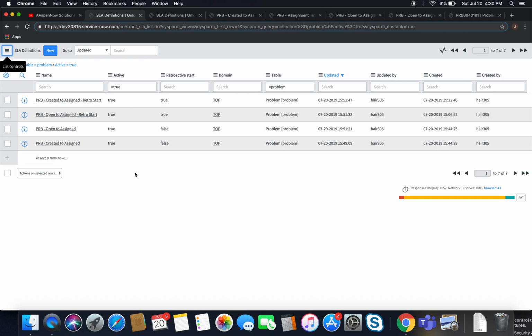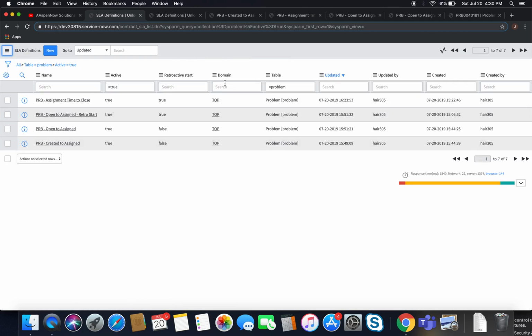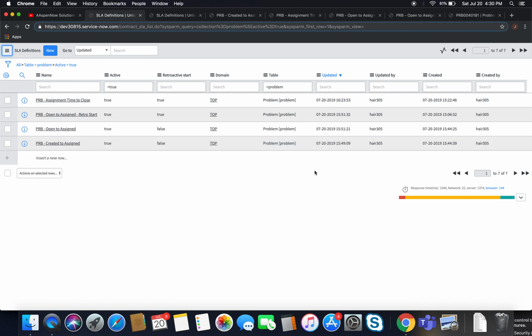Okay, so I've created four SLA definitions here. Actually, I'm going to refresh the list. And we'll see here that they're all taking place on the problem table. And just as a refresher, how do we get to our SLA table here? Because this doesn't have the nav or anything. So I'm going to pull up a new screen.